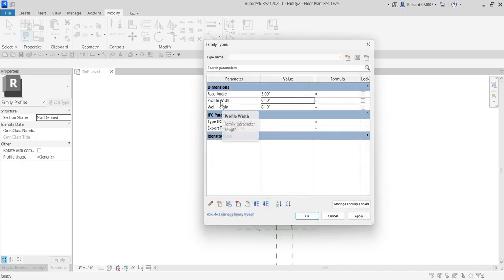Okay, so for my profile width, I'm going to use a formula. Instead of typing a value, I'm going to create a formula, from the tangent equals opposite over adjacent. Since we're looking for the profile width, it's going to be like this: Wall Height times tangent Face Angle.